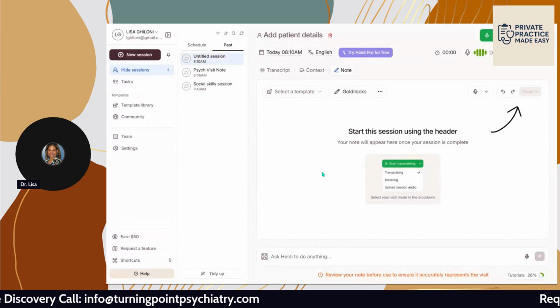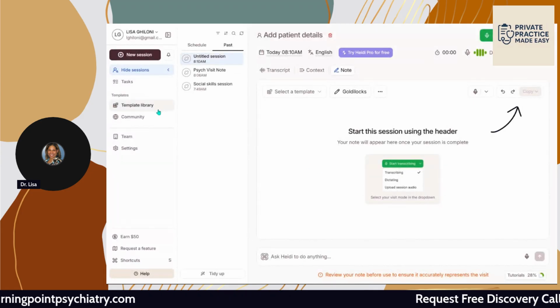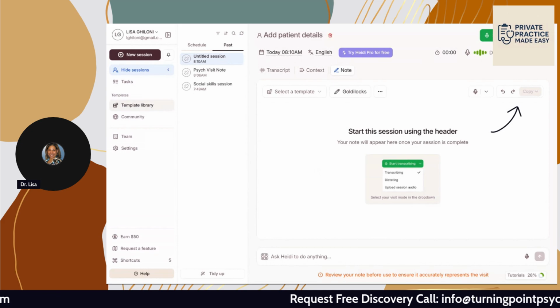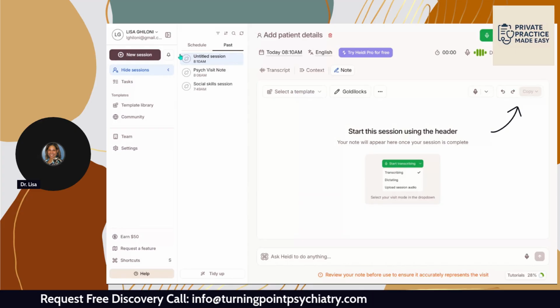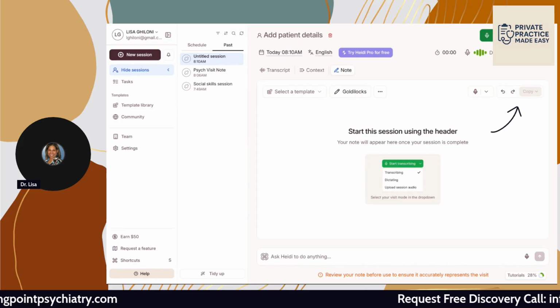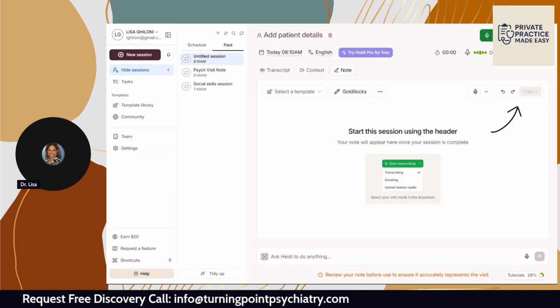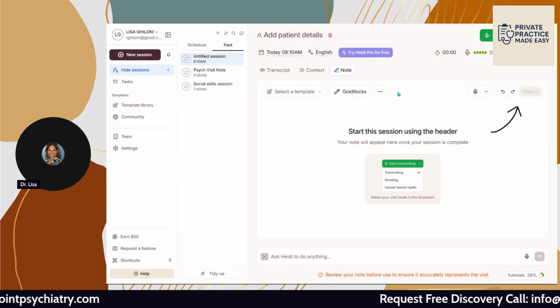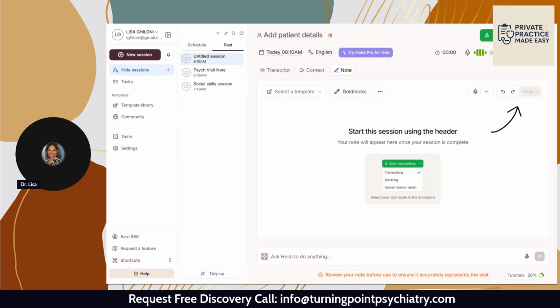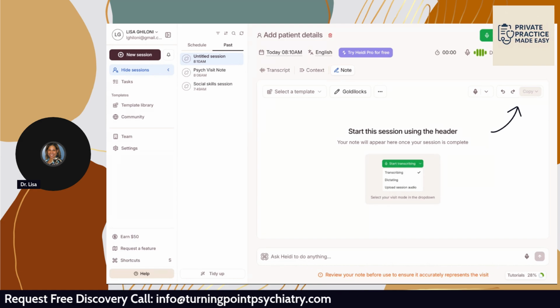As you can see, I'm on the landing page here of Heidi AI. There are two different ways that you can go into transcribing. There's new session here and start transcribing here. So two different buttons. When you're going into a session with your patient, you just click on start transcribing and it'll record the whole conversation. Now, you can get the transcript, or you can do a smart note, or you can actually just put in your own customized note.